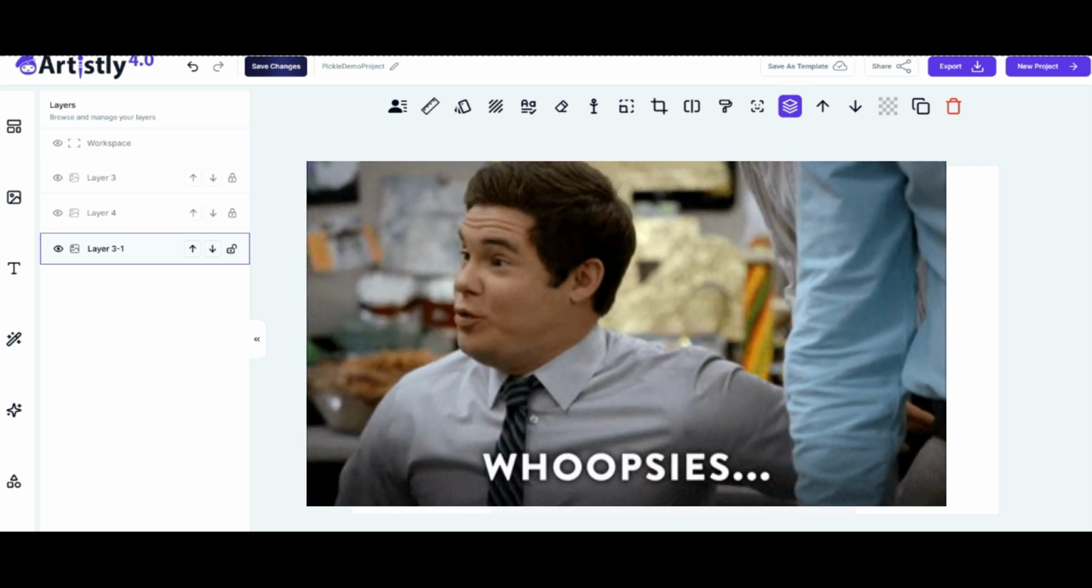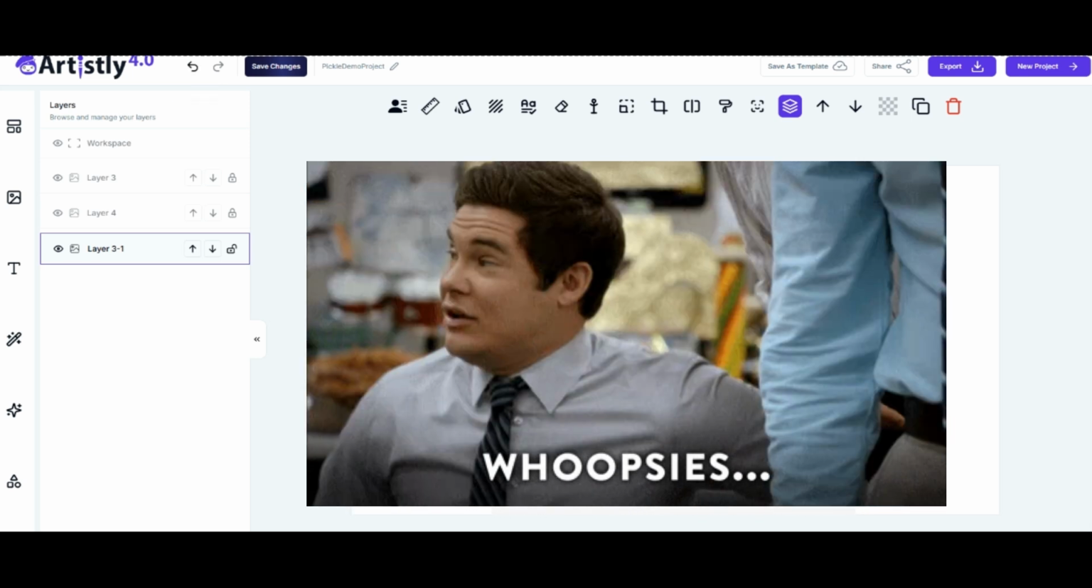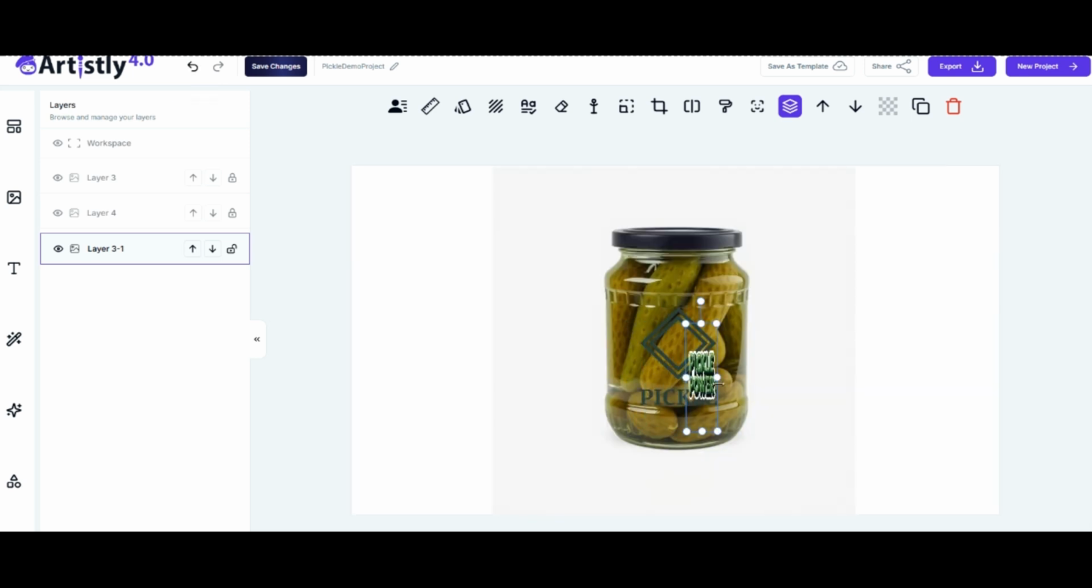And don't forget you can always undo. Okay, let me do, it must be that way, mustn't it? There we go, pickle bone. So you can really have fun with this, making it go backwards, forwards, upside down. Okay, remember, rotate, resize, flip.